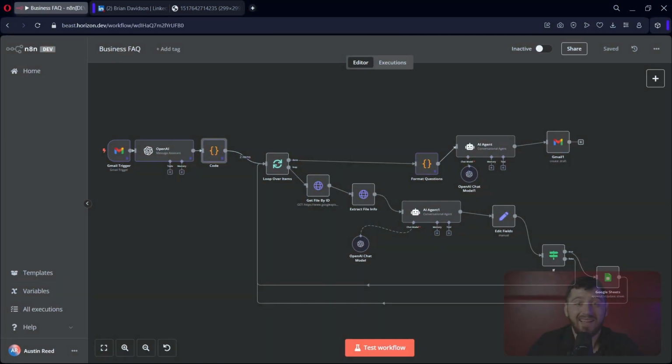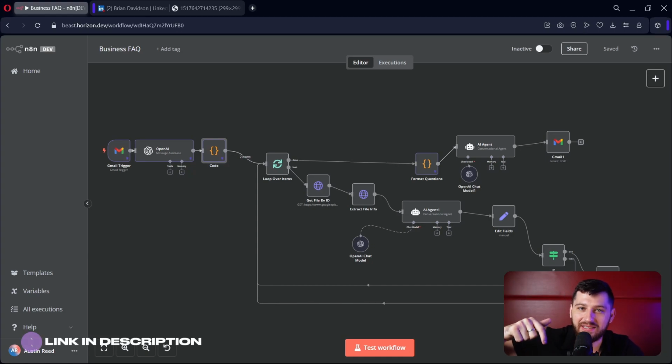Enough of this chit chat. Let's jump right in. This is the workflow that we will be building today. Now, if you don't want to follow along with the tutorial, there is a download link to download this workflow down below, so be sure to check that out.